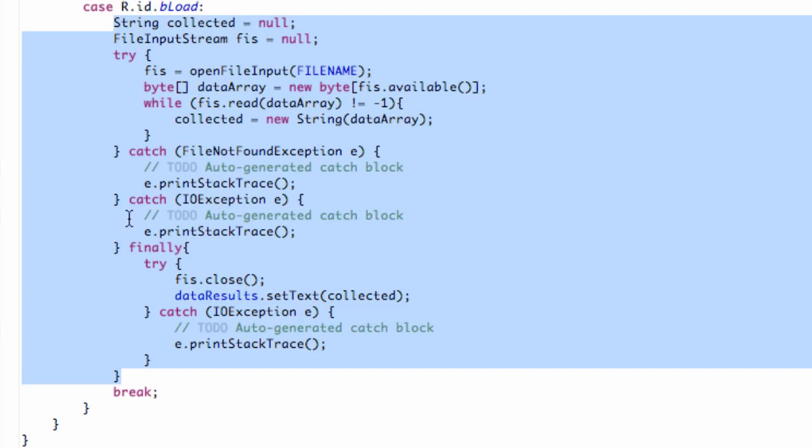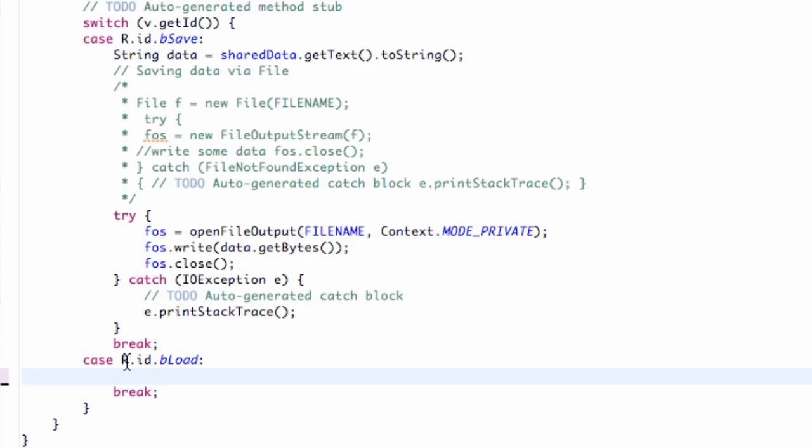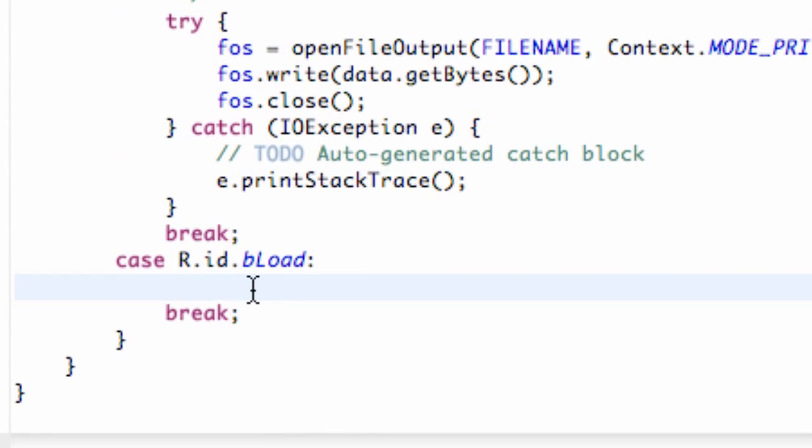What we're going to do first is cut everything from what we did in the last tutorial within our load button. It should look pretty bare, and make sure you cut it, because it's going to be pretty much the same code. Now we're going to create a new class that extends the async task class, so we can load our data there.